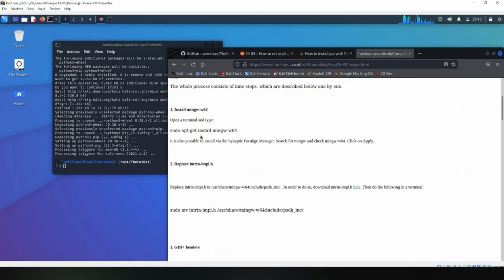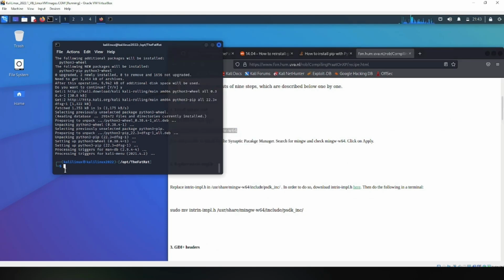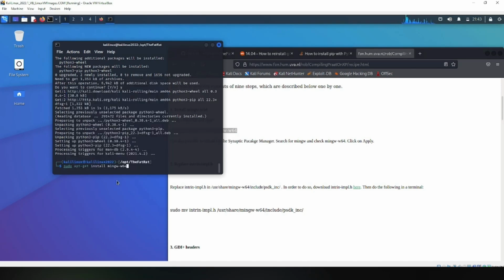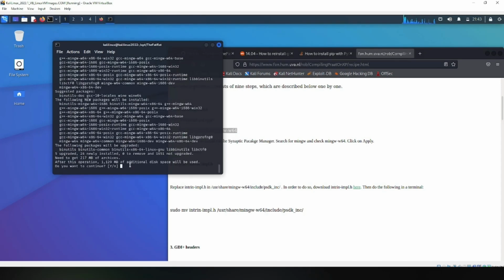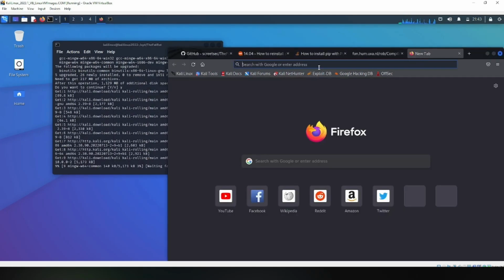So here's the command: open a terminal, sudo apt install mingw-w64, copy. Now I'll paste selection and run it. It's again asking yes and no. Yes. And the last one is, I think, jarsigner.